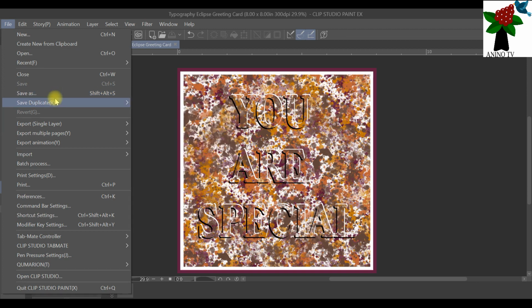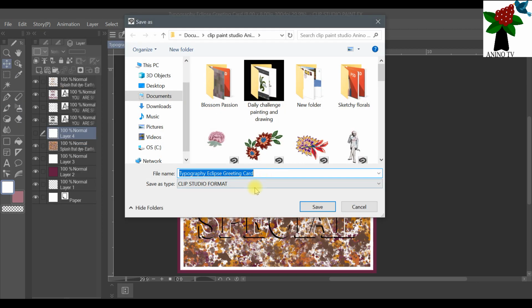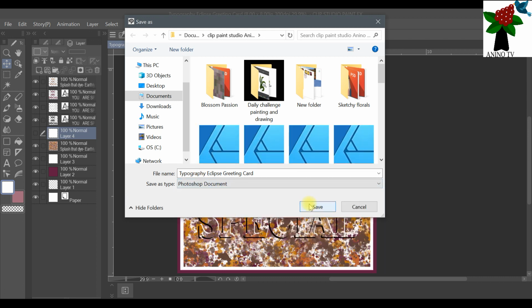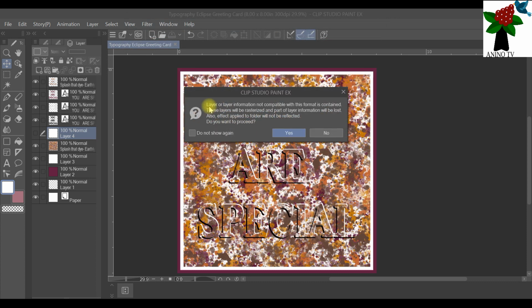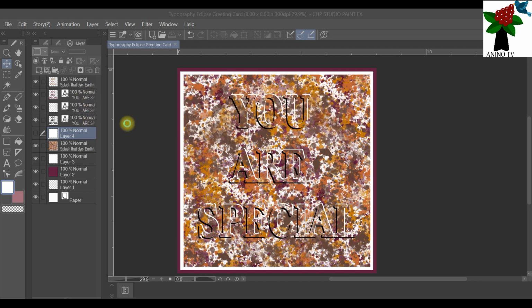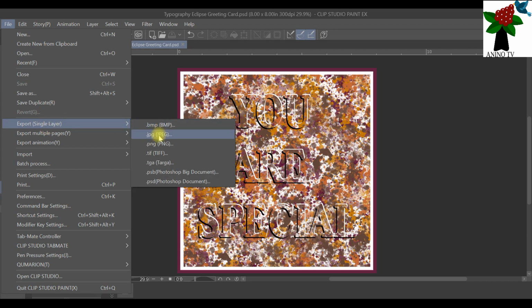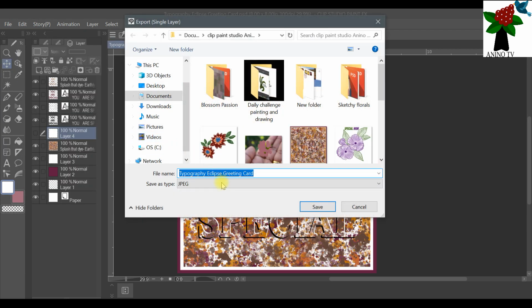So let me save it again as PSD, so that I can open it in other software. So just click on Save, and it will say layer information not compatible with this format is contained. I'll say yes. That's because of the text. The text is still in vector, so I'll say yes. Then I'll go to File, Export Single Layer, and export it as a JPEG. Then I can save it.